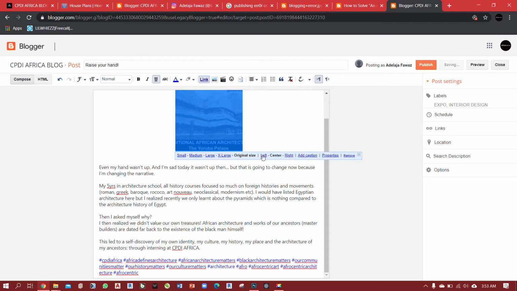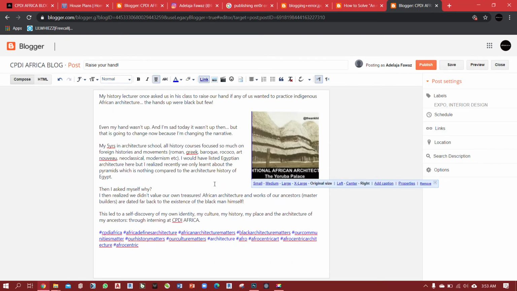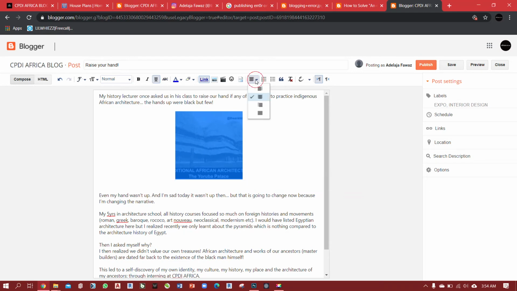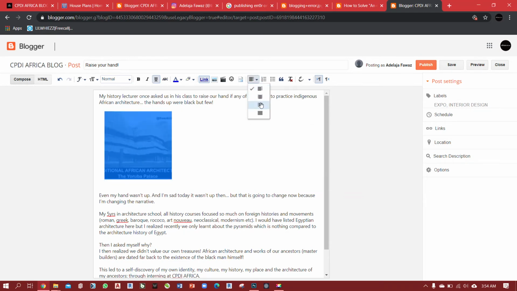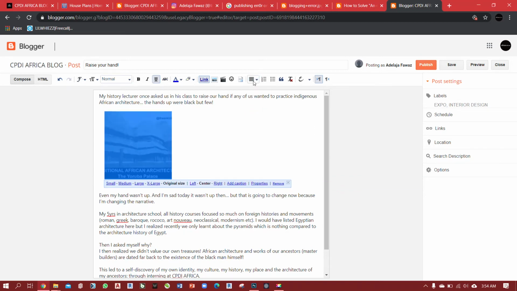Then you can justify it to the left, to the right, center. And there are some times when you do the justify, it won't work, so you don't have to be scared. Just click on this and come back here, and you can justify it to the right or to the left as you wish, or the middle.